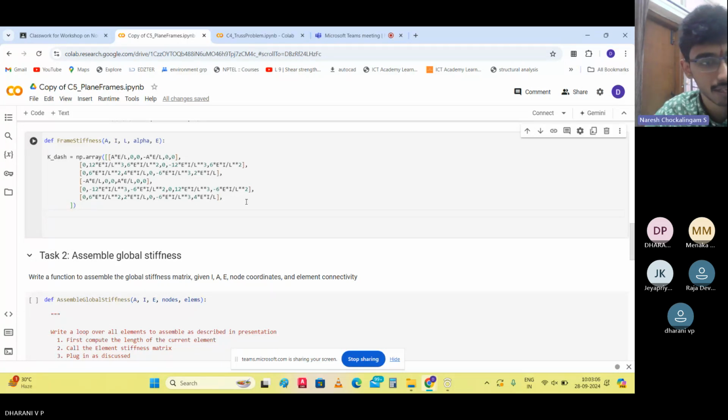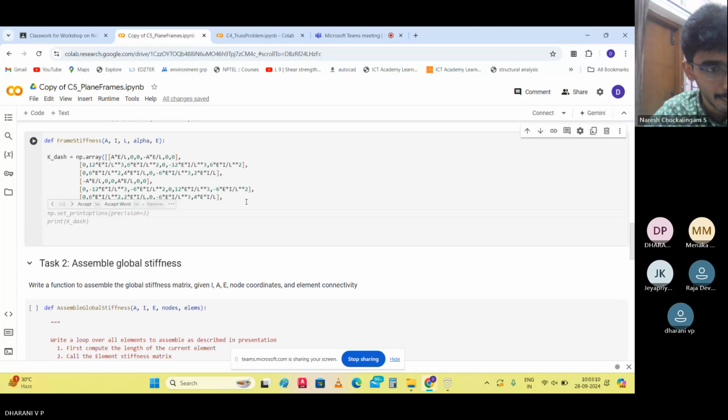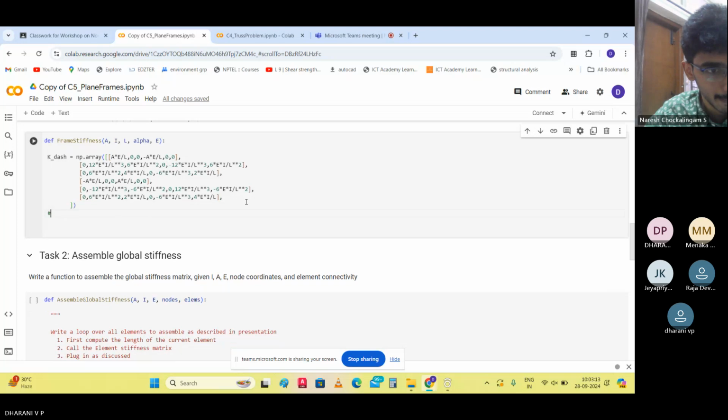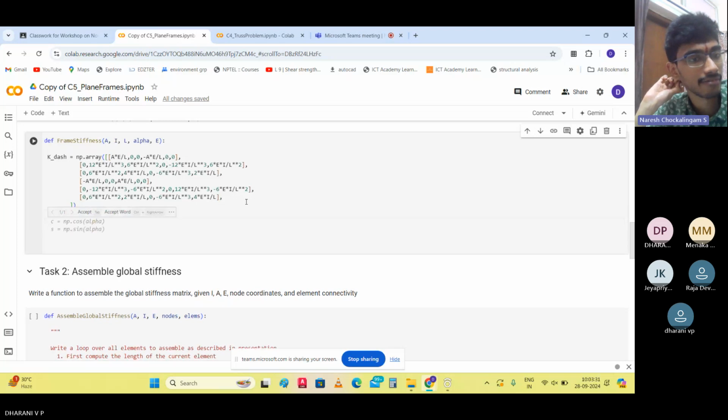So for a comment you can use that hash. Yeah, say transformation. Okay, then what is required for transformation? You need cos alpha, sin alpha. If you don't want to write cos alpha, sin alpha, you can use C is equal to NP dot cos alpha. Yes.